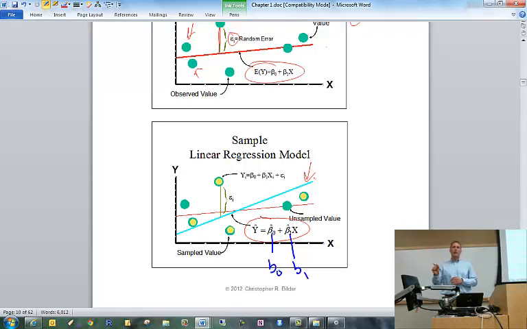The whole purpose of the blue line, the sample model, is to estimate the red line. That's what you could call the population regression model. That's the big picture of what we do in this class. We want to know what the blue line is so that we can estimate the red line and make judgments, make inferences, make decisions about that red line. Because that red line tells us what's occurring in the population. What's the relationship between X and Y?